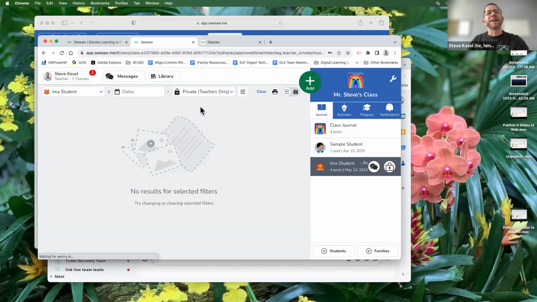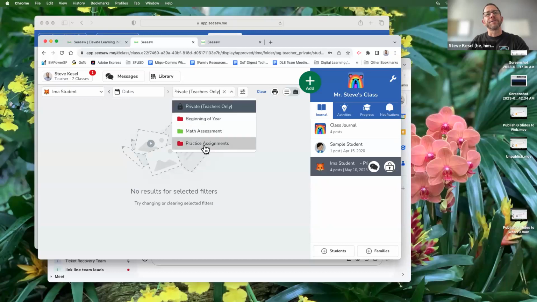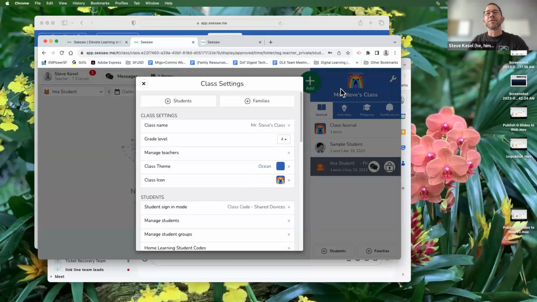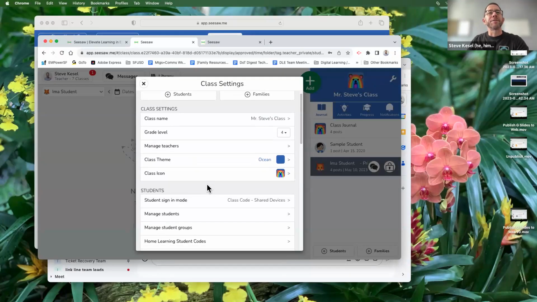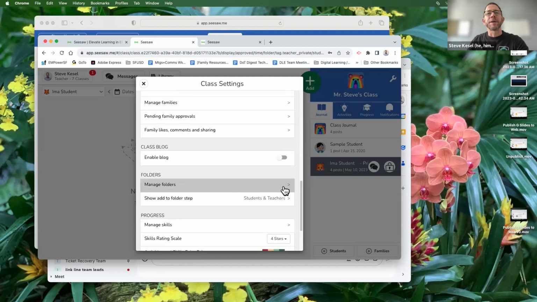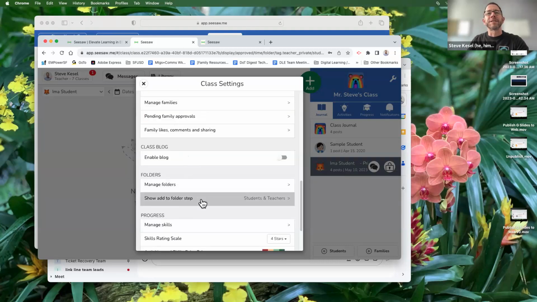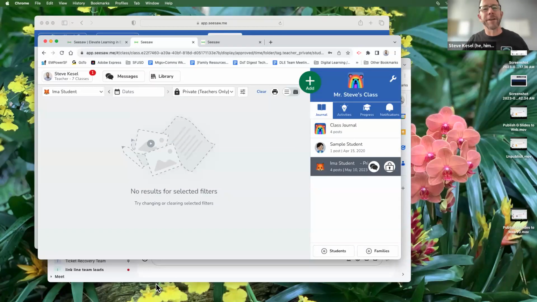I'm not sure. I would say just keep clicking things. You can often find folders here. So you can look at either the whole class journal, or I could choose a student, and then you can hopefully check your different folders there. If not, go into the wrench and fool around with below students and families, fool around with folder manage folders. Just keep trying things, and if that absolutely doesn't work, send me an email and we'll figure it out. So thank you for that.